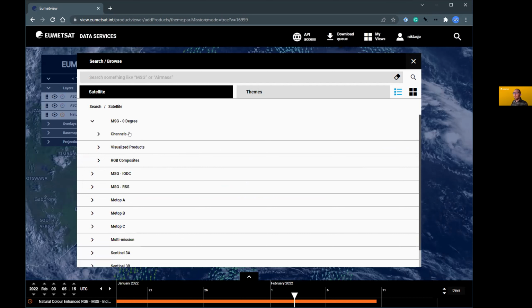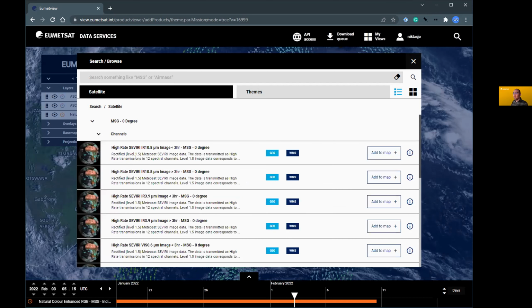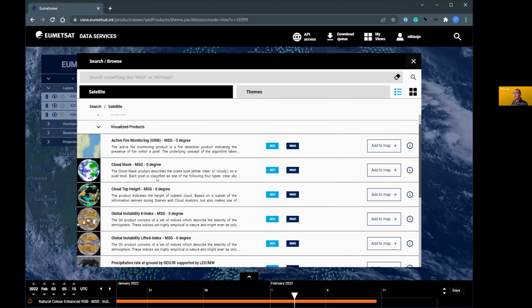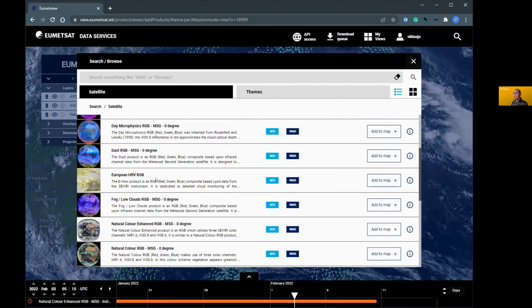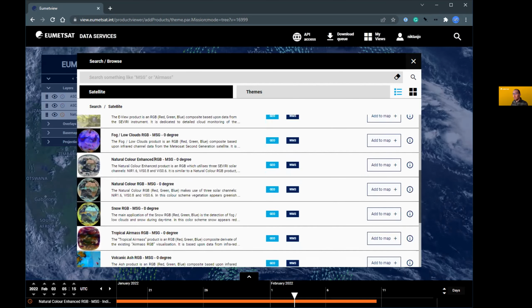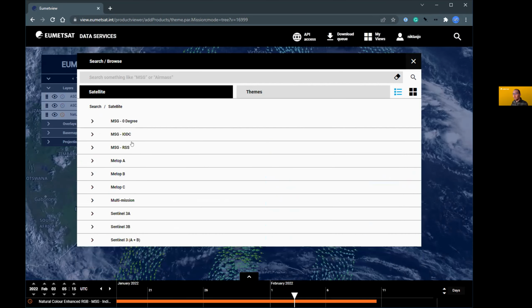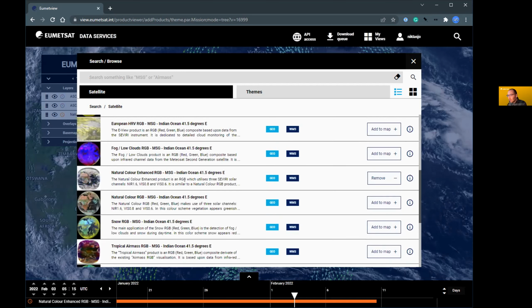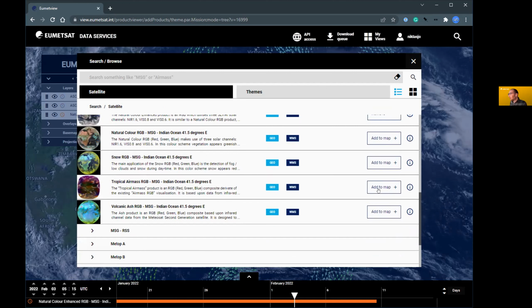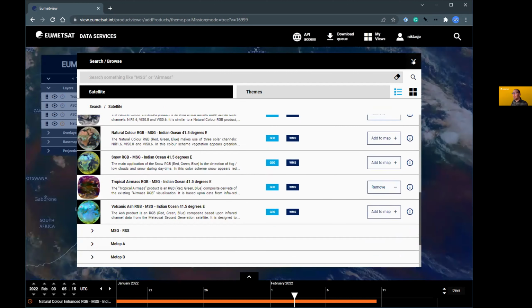We have different categories in it for the channels, for visualized products, or also for RGB composites. We also want from the RGB, for example, but we are on the false one. We want the IODC, the tropical air mass. Let's add it to our map.